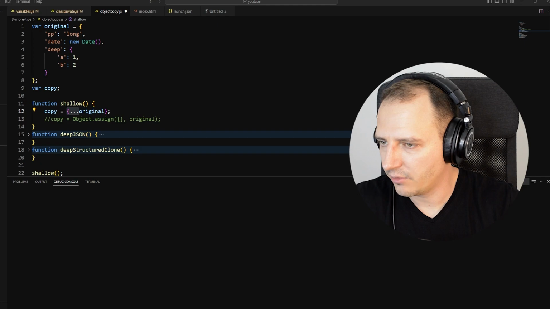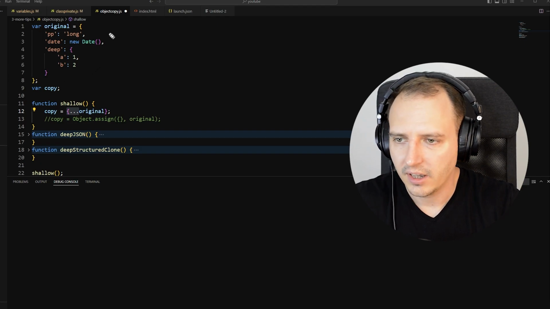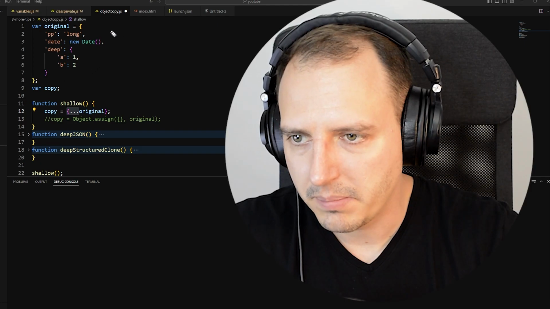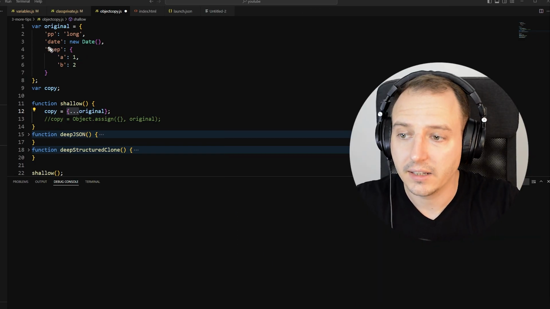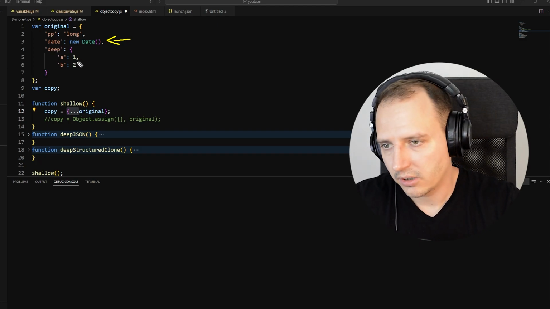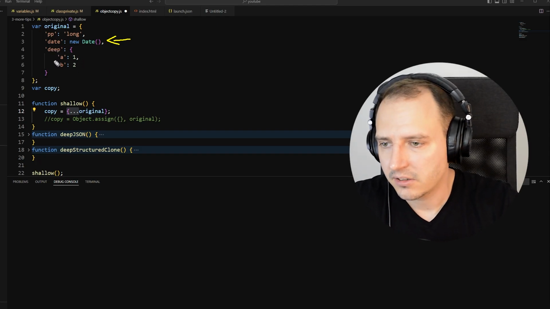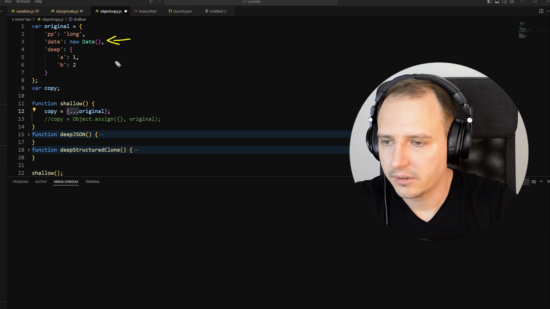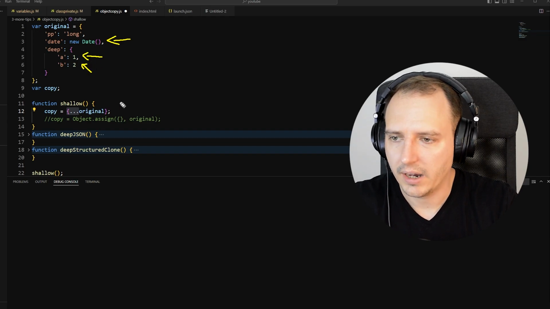Now we have our original object. Mandatory attribute pp set to long. We have a date attribute, which creates a new Date object here. And also a deep attribute, which I call deep because it's gonna be a new object where we set an a and a b attribute, the first to 1 and the second to 2, right here.